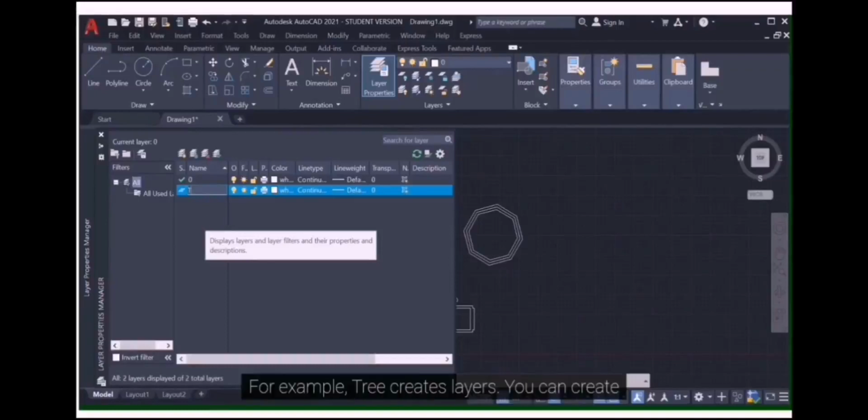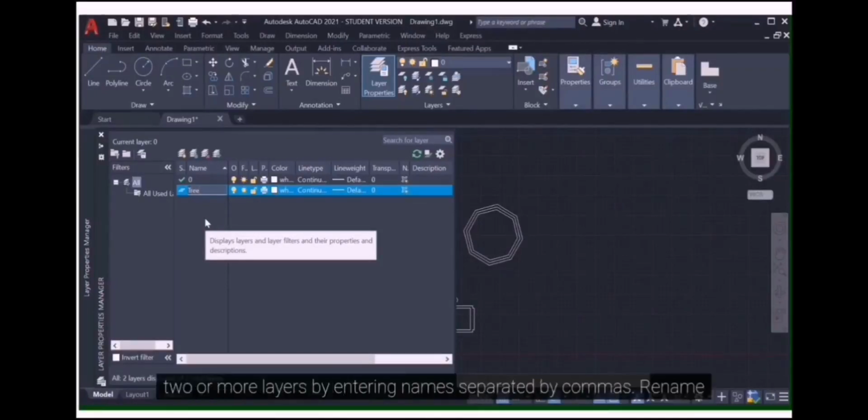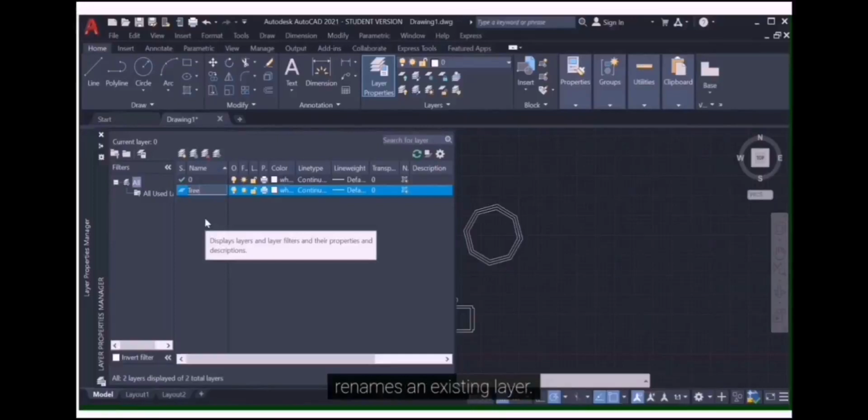Example 3 creates layers. You can create two or more layers by entering names separated by commas. Rename renames an existing layer.